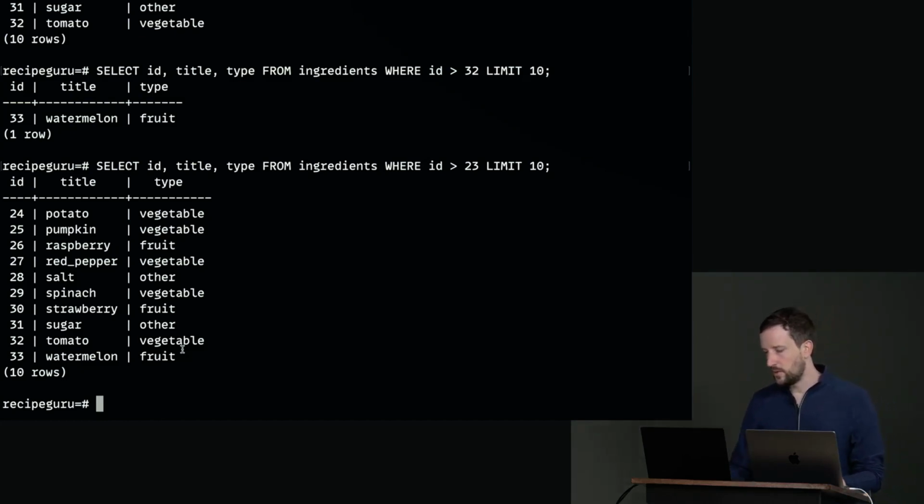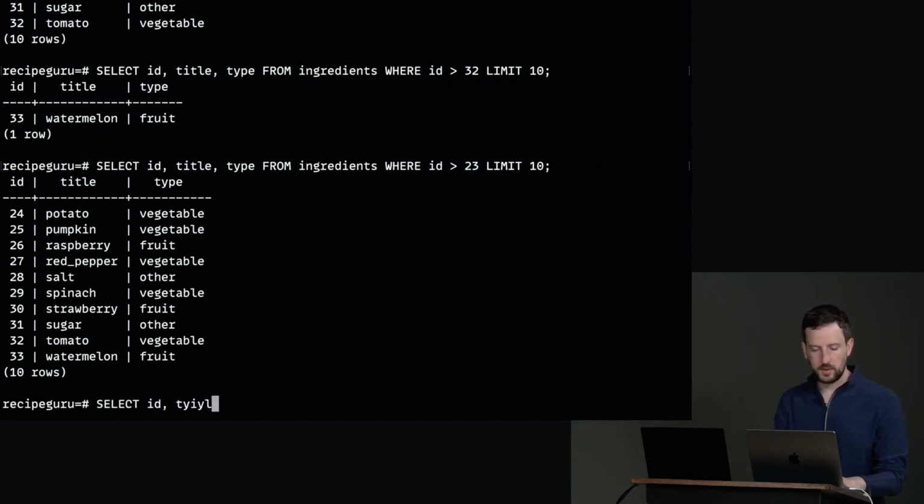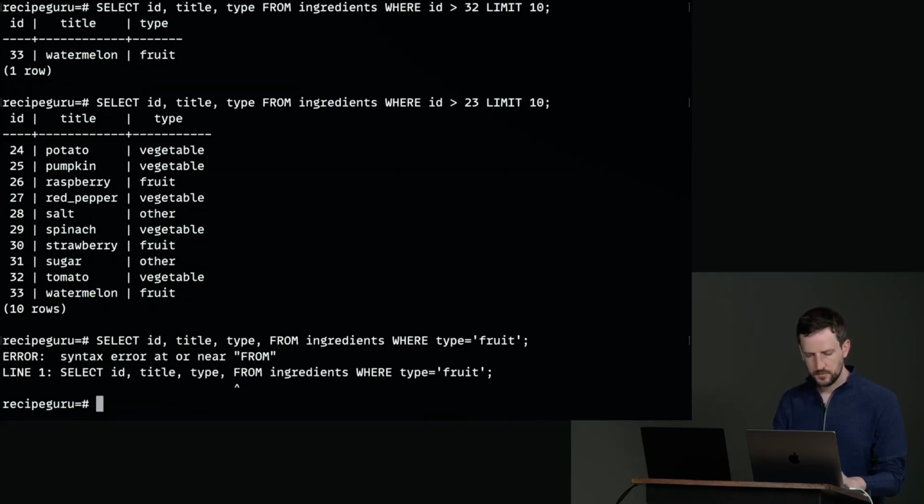So we did limit, we did offset, and I kind of hinted at the next thing that we're going to talk about, which is where. So we can give it clauses where I only want to select specific kinds of things. So if I say select ID, title, type from ingredients where type equals fruit. Oh, I put an extra comma there. Don't put the extra comma.